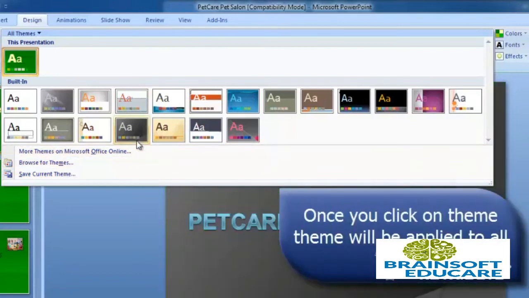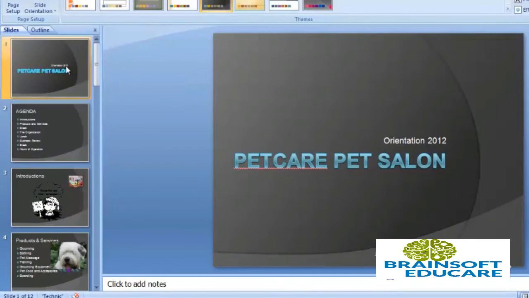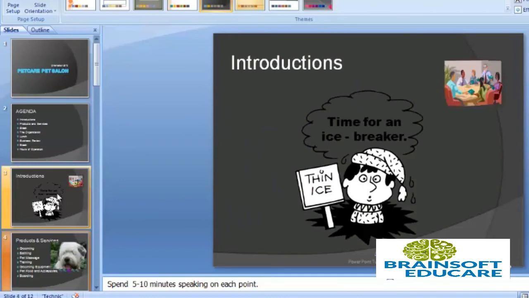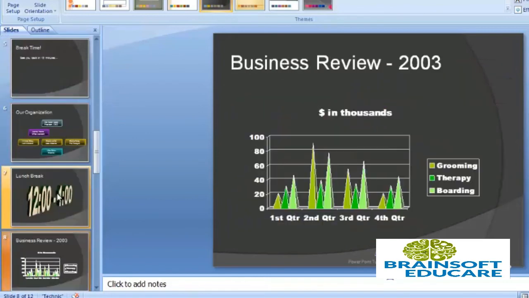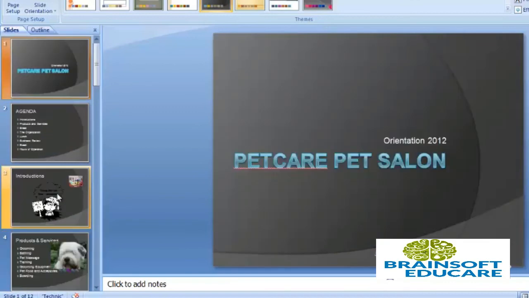So let's select one of the themes and see what happens. I am selecting this theme. It is applied throughout our presentation. Our first slide also changed. Our second slide, the agenda, and the style of the text and the bullets have also changed. So you can see various styles and effects of themes. This is how you can set a theme for your presentation.